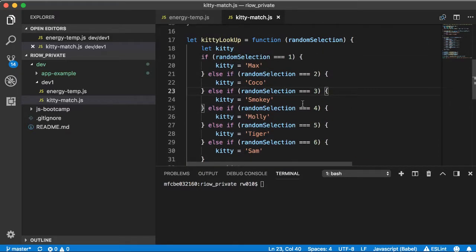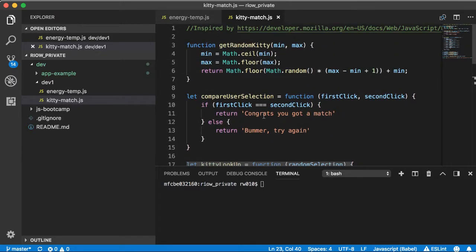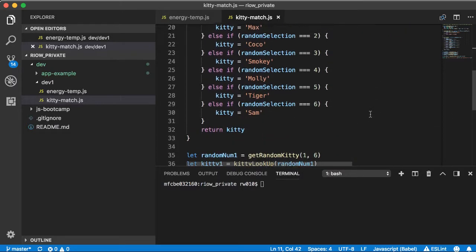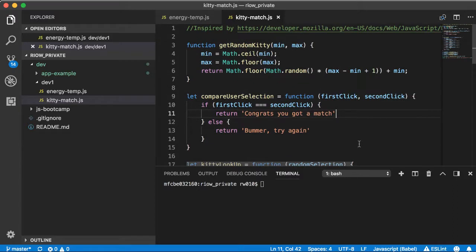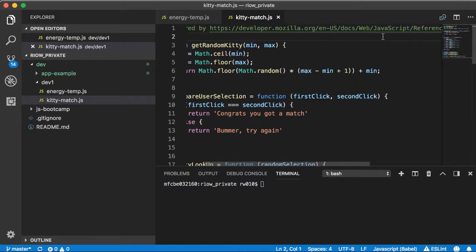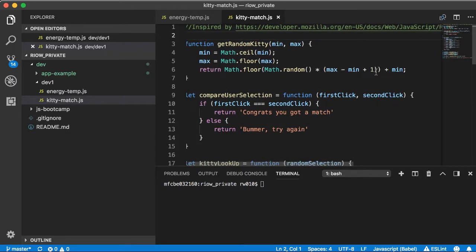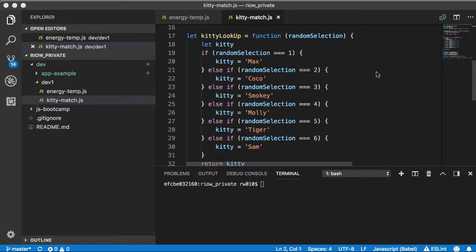The if-elses, and then comparing the users, and first getting the random kitty by passing between 1 and 6. I'd want to select that random one. I mentioned this last time: this function was inspired by one on Mozilla Network. So if you use code from outside, make sure you reference that. And when you come in to see me, let's actually switch to that.